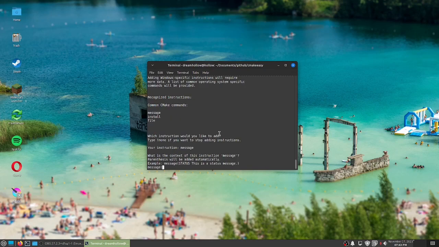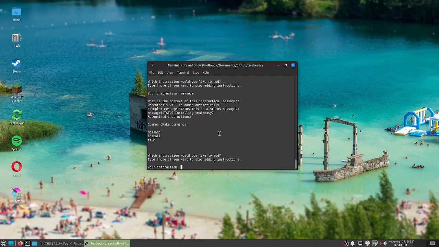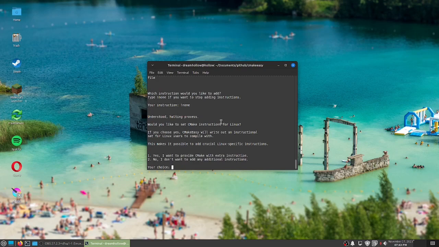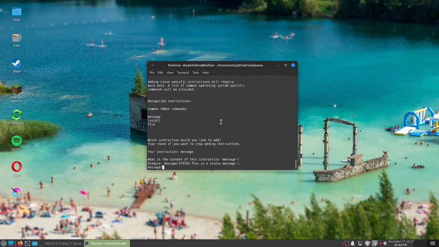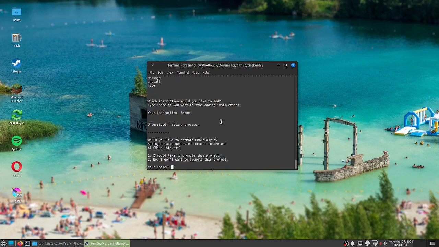Just type the instruction for the message. As an example, status installing CMakeEasy 2. Something like that. It'll close it off for you, even if you can't see it. It's just a strange formatting problem in the program. And if you're done with instructions, you just hit none. Keep in mind that was for the Windows version. The Linux version can be separate. It doesn't keep them the same because they can have slightly different instructions. Installing CMakeEasy 2. Then hit none.